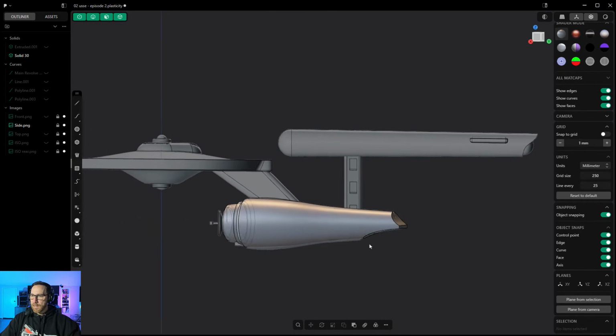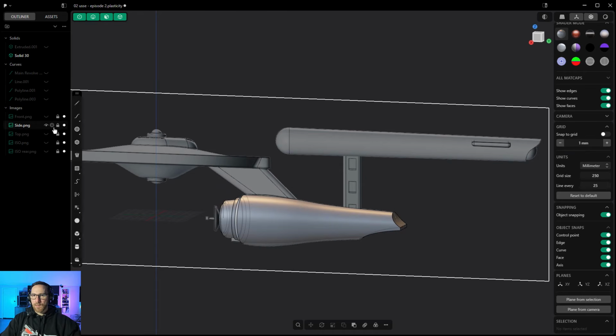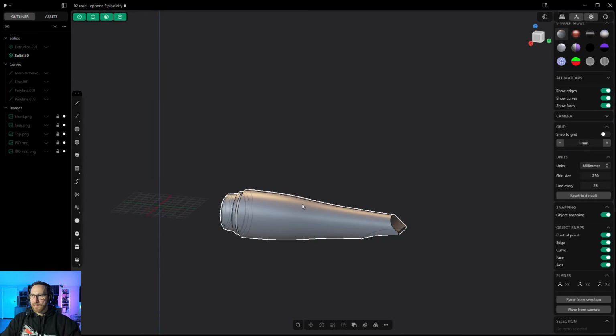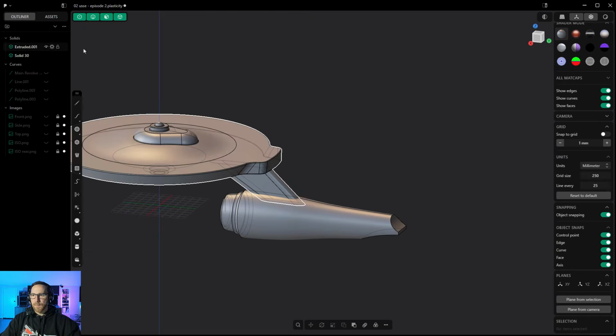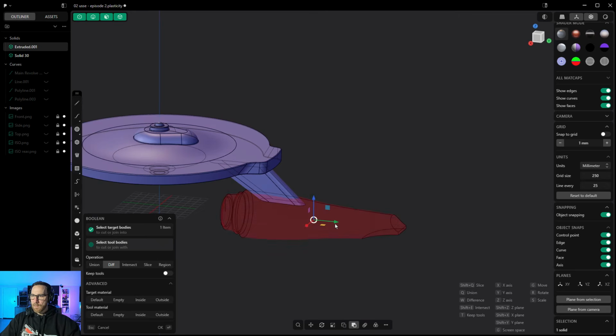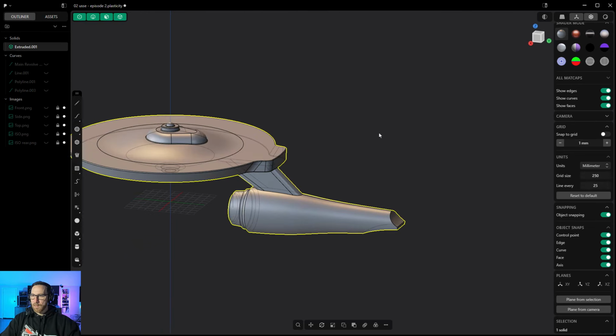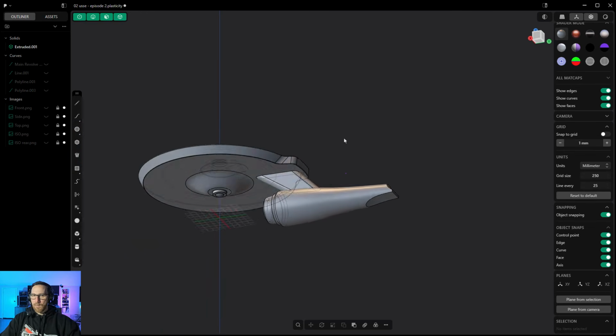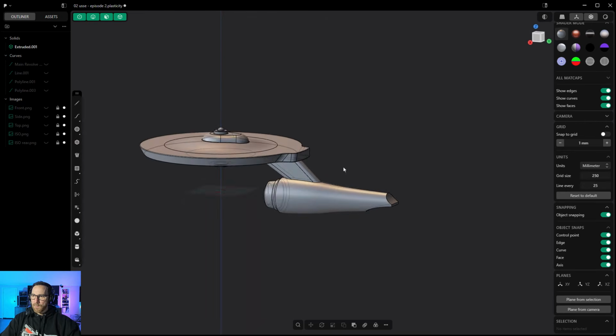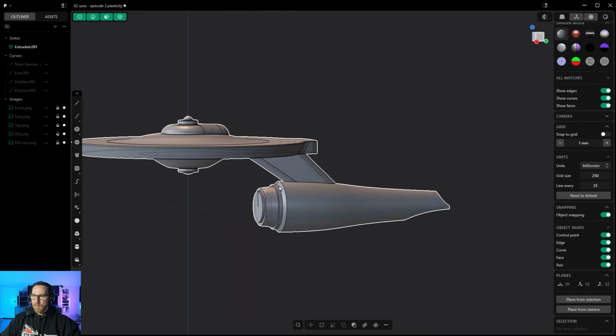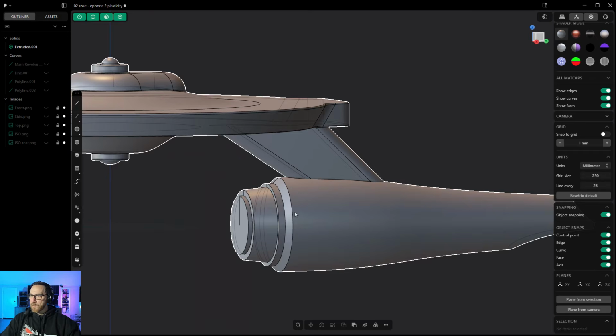All right, and now we need to add these together. Let's hide our image, because it can be easy to forget that that's not part of our model. Then we'll select this one here, go to Boolean, select this, and again we have to manually hit Q on the keyboard and right click to accept. And so now, pretty quickly, we've got some detail here that we can add to.